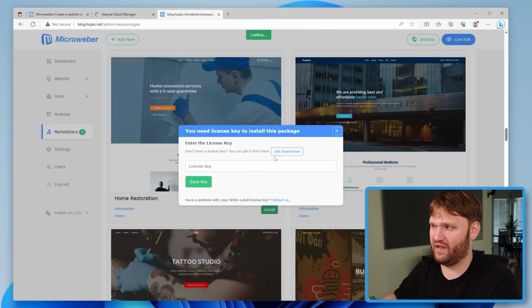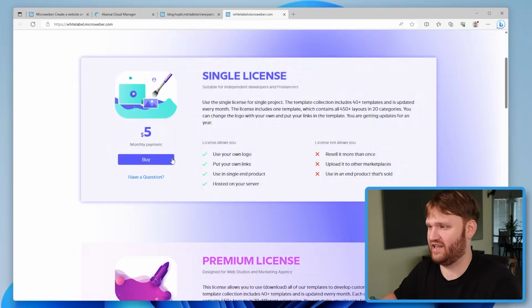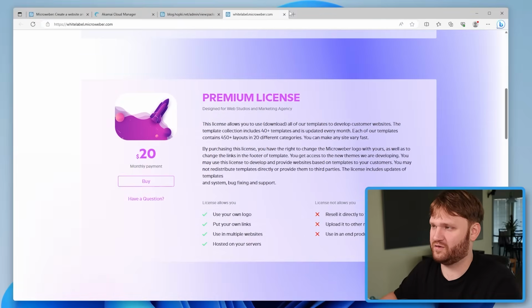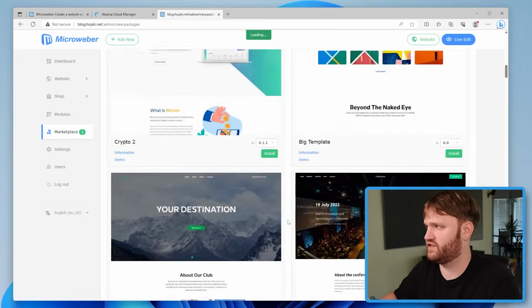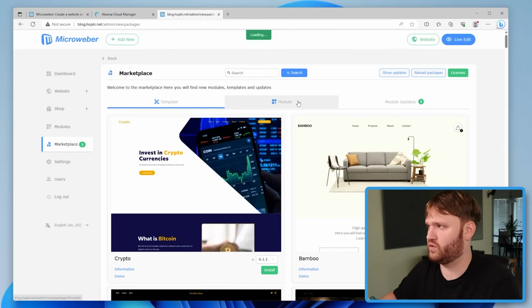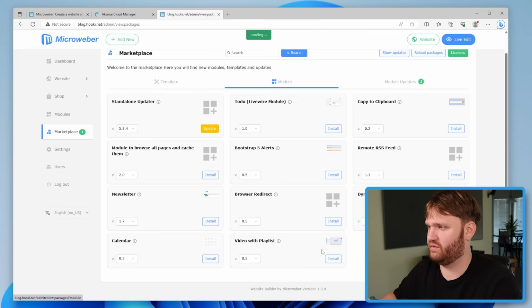Now it's going to ask for a license key. If we click on get license key, you can see they're about $5 or you can pay monthly, whatever floats your boat. And of course, it's not just themes. Like I mentioned, you can grab modules too. So we have modules, and these are some of the ones that are available that are not installed by default.